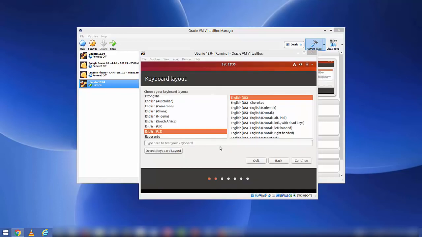Now in the next step, you will be asked to provide the keyboard layout for your Ubuntu operating system. So each country has its own keyboard layout. So I am going to choose the German keyboard layout because I want the German keyboard layout.